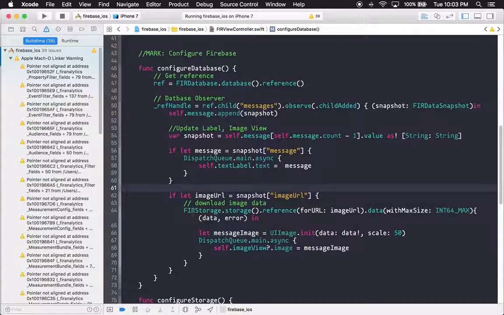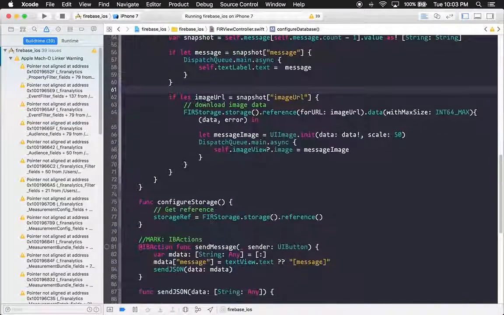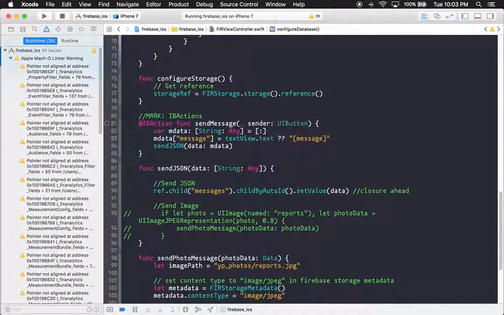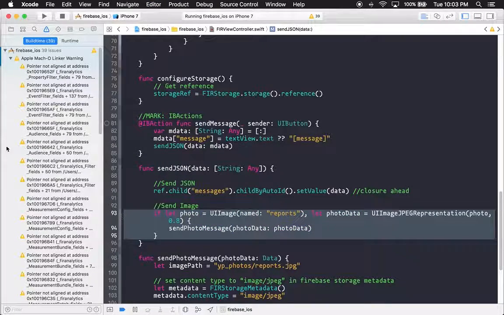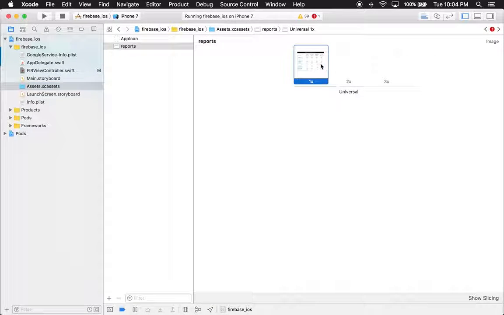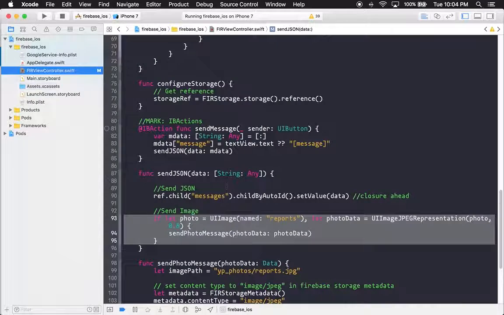Now we're going to send a picture. I wonder if I've been sending the picture. Oh no, okay, perfect. So I'm using the same method, send JSON, to send my picture, which I previously commented out. I have added a picture to the assets folder, color reports. I think you can see some sort of diagram, something like that, and then color reports.